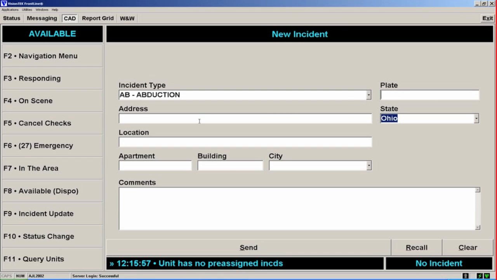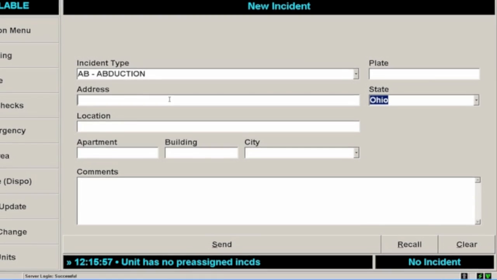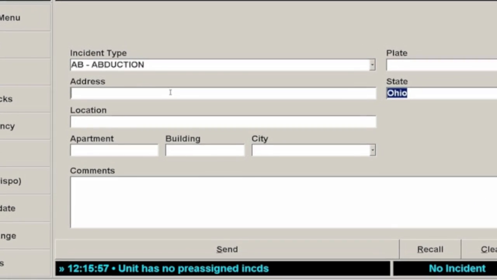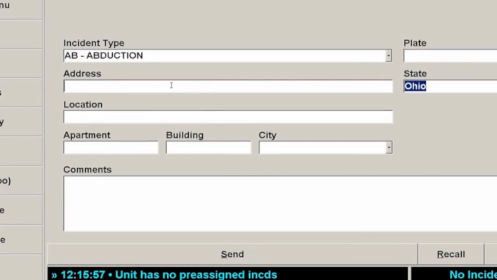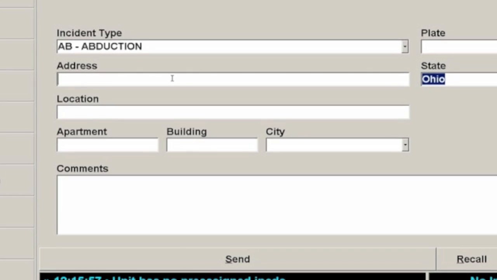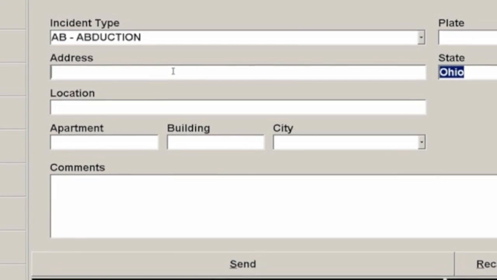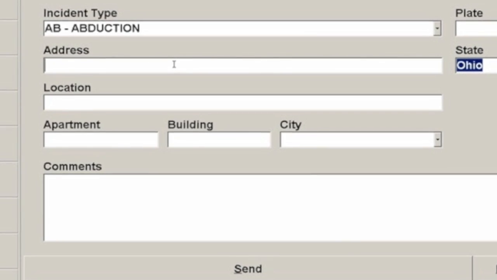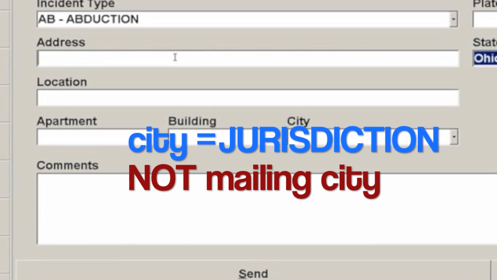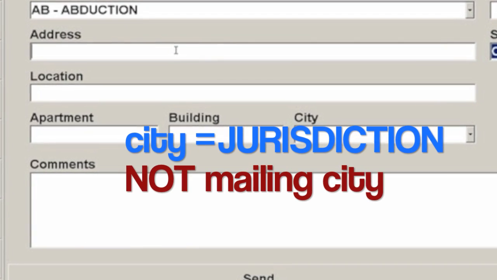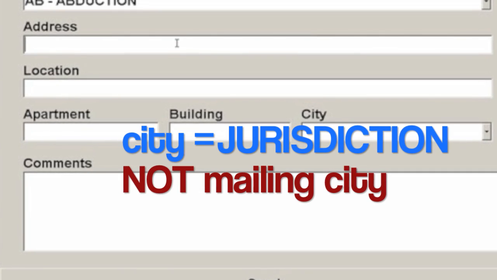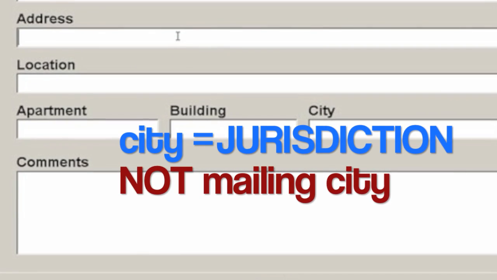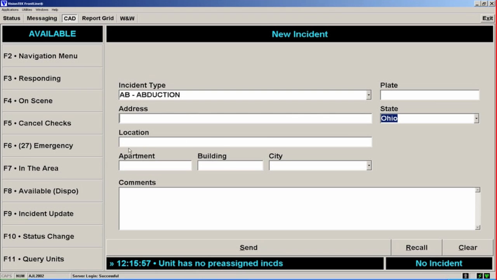If it involves an address, a valid address, common place name, or intersection is required to initiate a call in CAD. The location field is a free text field and can be used to enter additional information about the location. The apartment, building, and city are further address fields. The city field is the jurisdiction city and not the mailing address. The city should not be entered unless you are absolutely sure what the city is. Finally, as you would receive comments from dispatch, you also have the capability to capture comments that will be logged into CAD and tracked with the incident.